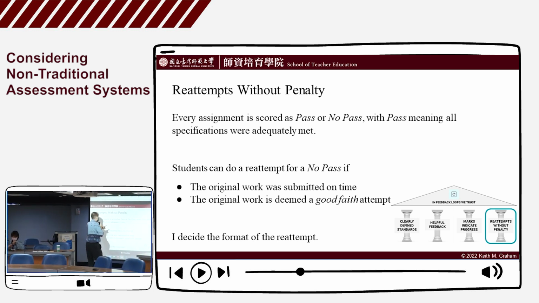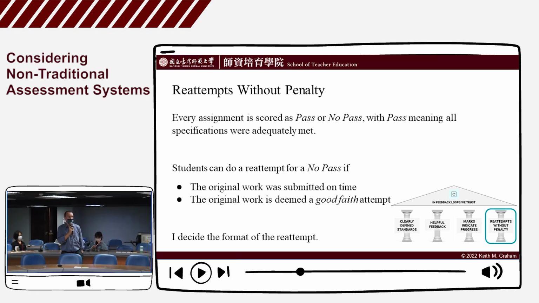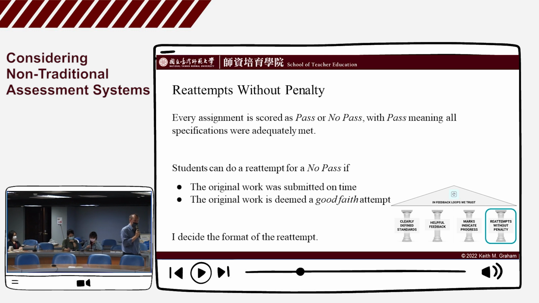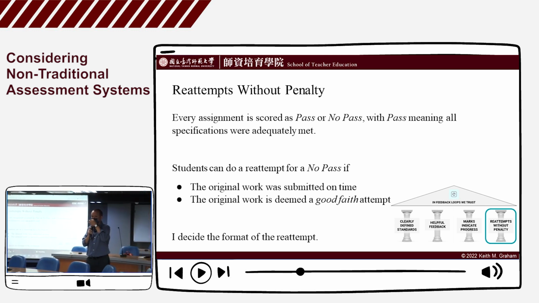So if my students get a no pass on an assignment, I ask them to do a reattempt. Does that mean they have to do the entire assignment over? Nope. That would be a not good use of my time as an instructor. I would never get promoted. In fact, I would probably lose my job, because teaching is not the only thing I do here. I do this.